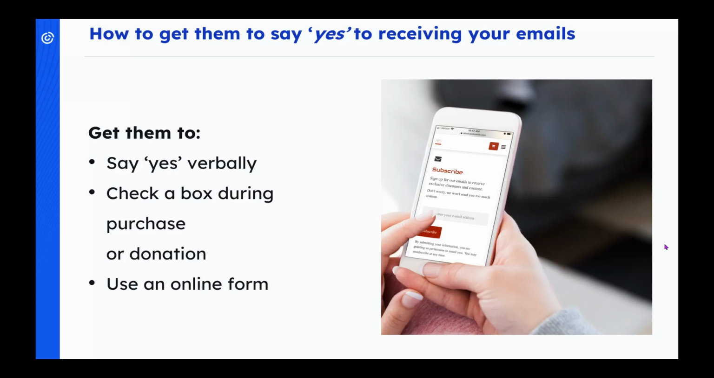Getting permission is important, and there's going to be a lot of different ways that you can do it and tools that will help you along the way. Let's talk about all of the ways you can get people to sign up and give you that permission.